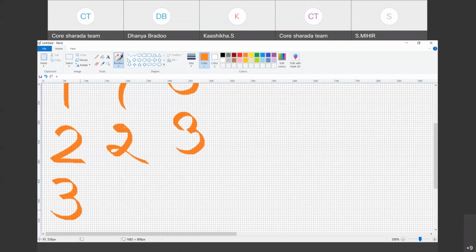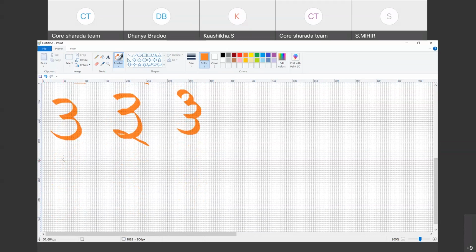Okay. So 3. This is in Roman. In Devanagari, we write 3 like this. And in Sharada, on the top, it looks like 3. Again, it looks like number 3. Then at the bottom, there is one more loop here. Okay, so there are 3 loops in 3. I'm going to show it again with the color pen, so don't worry. Let me just draw all the numbers first.